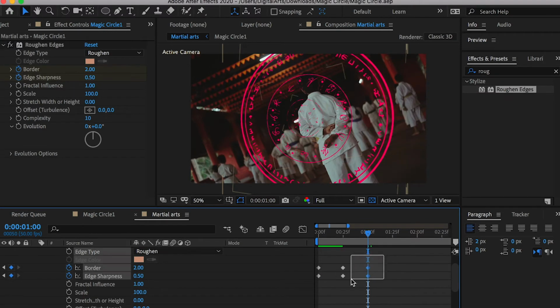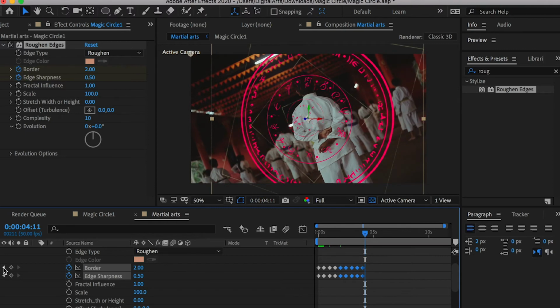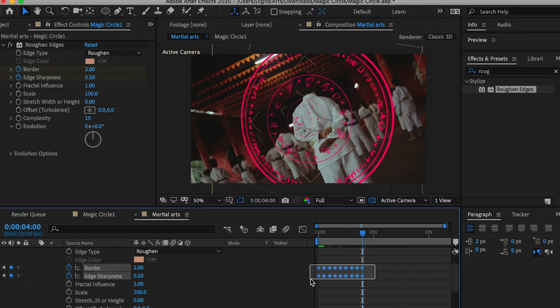Then I can select this whole thing, Command C, copy, and Command V to paste. And repeat this procedure, Command C, copy, and come here and paste. So we're going to fill out this whole time.